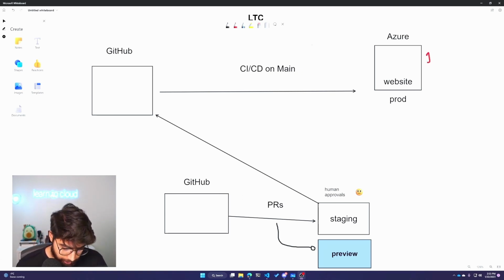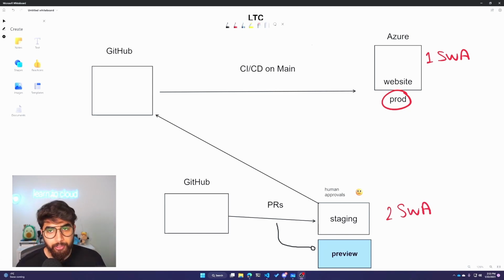So the first static web app is this one, which is prod, as you can see. And then this one is the second static web app, which handles all of our staging environment. This is where the learntocloud.guide domain is pointed. This is the production website where the main domain is pointed to. And then I'll show you how, from a contributor's perspective, it looks when you create a PR.